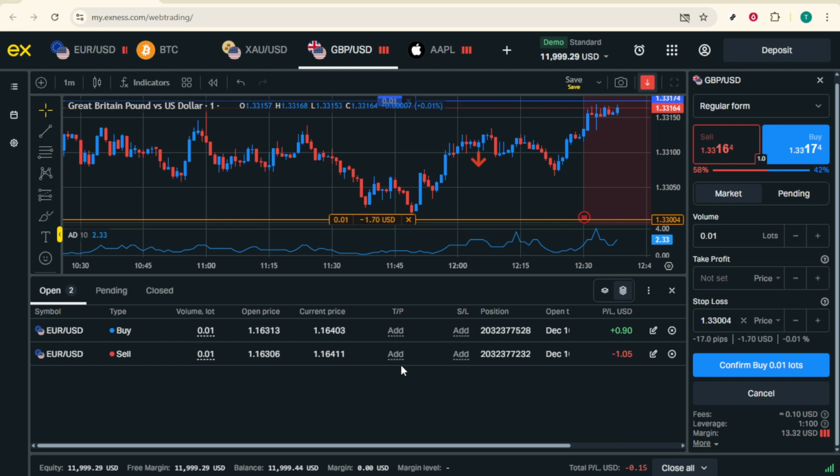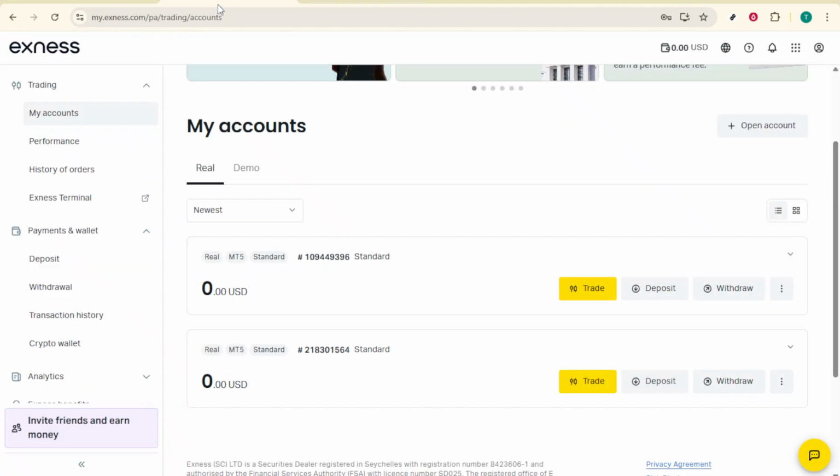Start by logging into your Exness personal area, either on the website or in the mobile app. Once you're in, head to the My Accounts section. Here, switch to the Demo tab. This is important. Make sure you're looking at demo accounts only. Demo funds are virtual and risk-free, while real accounts use actual money. Keeping them separate helps you practice without stress.